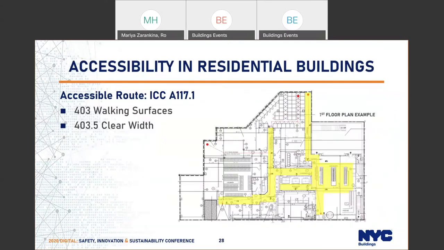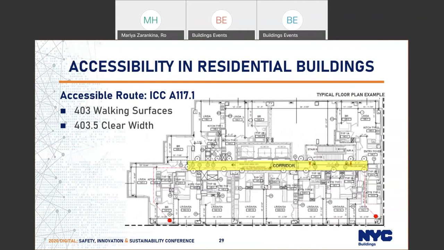Here you see an example of a first floor plan and an accessible route. So from the front entrance, connecting all types of common spaces, mailboxes, storage room, bicycle room, bathroom, leading to the elevators to go upstairs. So this would be an example. And here's an example of a typical floor plan. So on a residential floor, a corridor would be an accessible route to all the apartments or dwelling units.